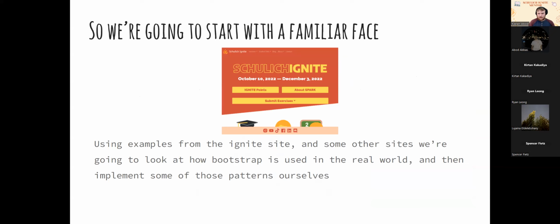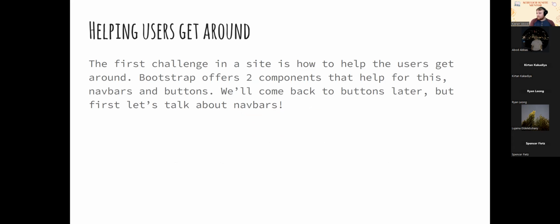So we're going to start with Shield Ignite. Would you believe that the Shield Ignite site was written with Bootstrap? Like I said, I'm kind of lazy. The 9,500 lines of code are from Bootstrap. That's what we're using for the Ignite site. So we'll take a look at how we solve some of the challenges that you'd find in regular web development on the Ignite site and how Bootstrap helps you do that.